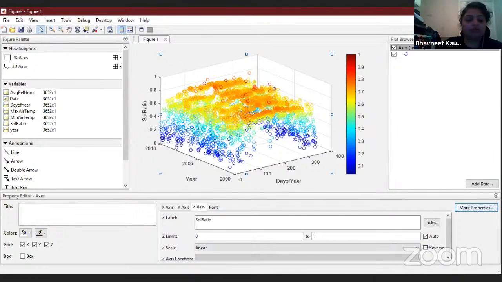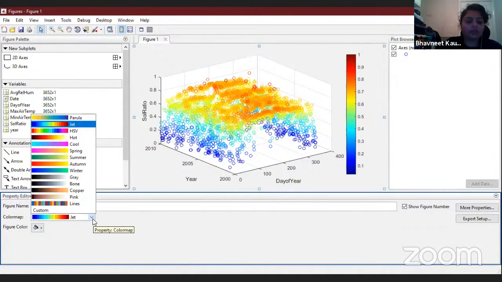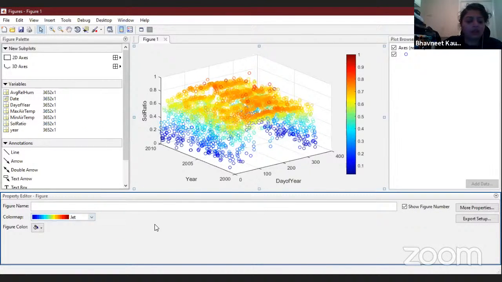So in this window, you have many other options, like for better presentation, you can add some subplots, lines. You can change the color map, like here, I have selected the jet one. And you can change the background as well if you want to.